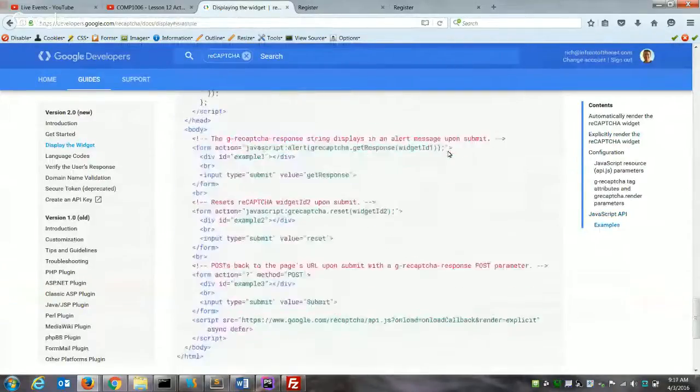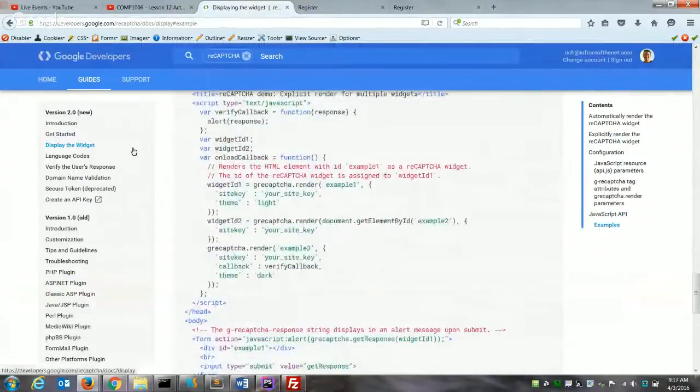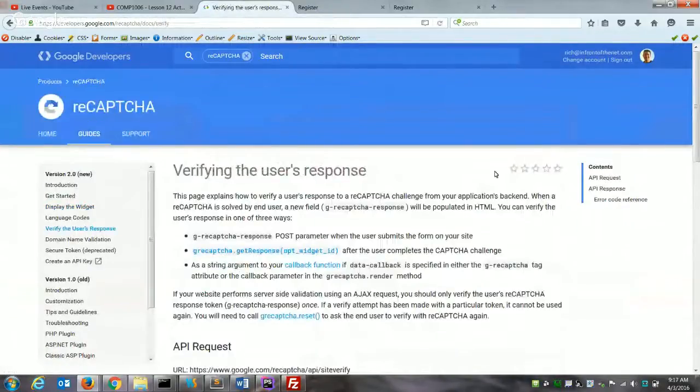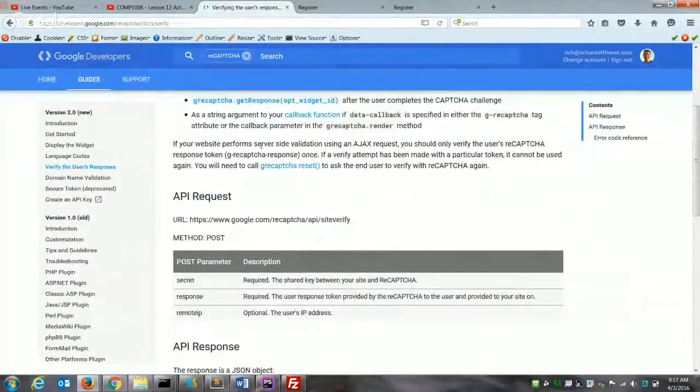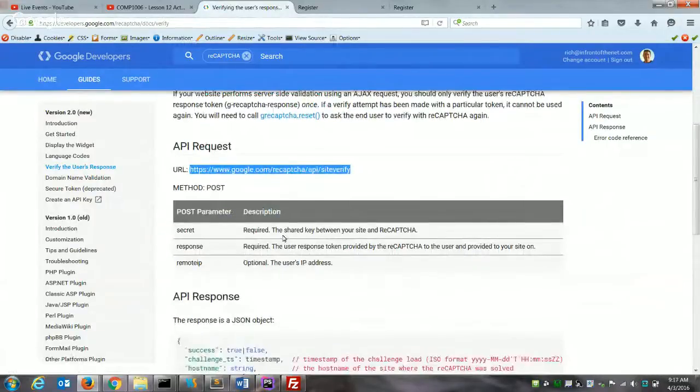Now let's look at some other options in terms of how we verify the user's response. Here's what's going to happen. We're going to make a request to google.com, to this URL, API/siteverify. We're going to do a post. We're going to send in our secret key, which validates that we're on the same domain as our public key, our client ID. We're also going to send in the response. This is generated automatically by the API. Basically that tells Google whether the user correctly identified themselves, yes or no.